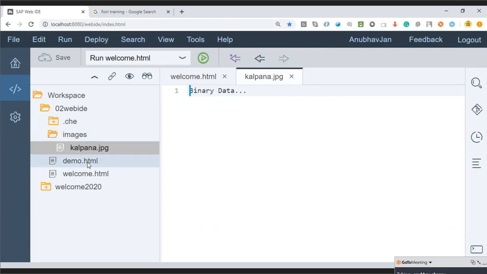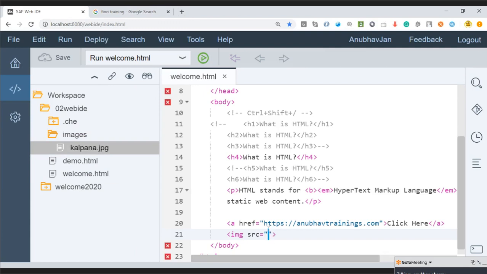Now, for example, I can also make changes. I can select this, and I can say Anubhav. And you see on the UI it changed. I'll show you some hacking tricks now.